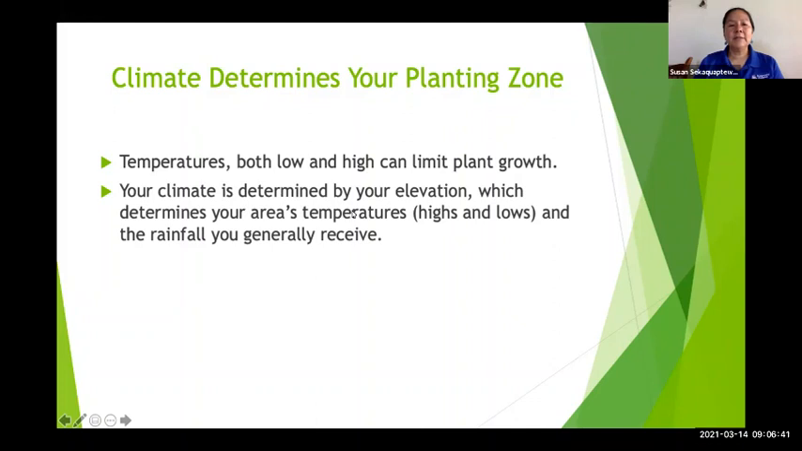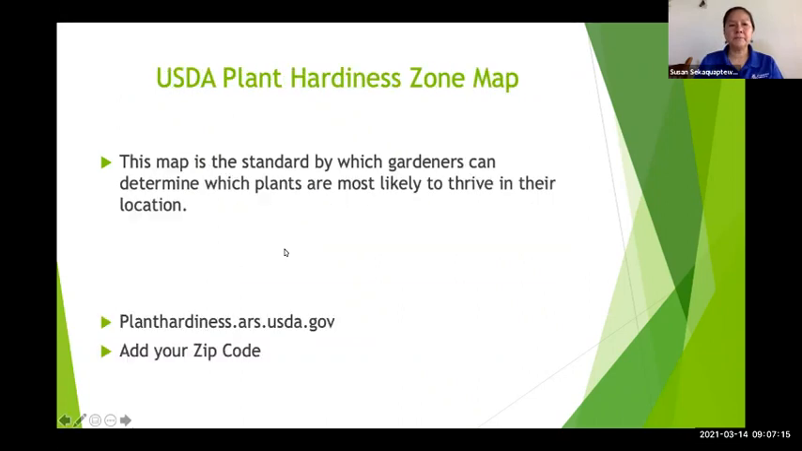So your climate is determined by your elevation, and we are at Hopi roughly around 5,000 elevation here in the valleys. But we have people who live up in the mesa tops and they have a different elevation. They get more snow, it's colder. They're probably closer to 5,800 or close to 6,000. So these elevations determine your area's temperatures, your highs and your lows, and generally the rainfall you receive. So all this ties into what can I grow and when can I grow them.